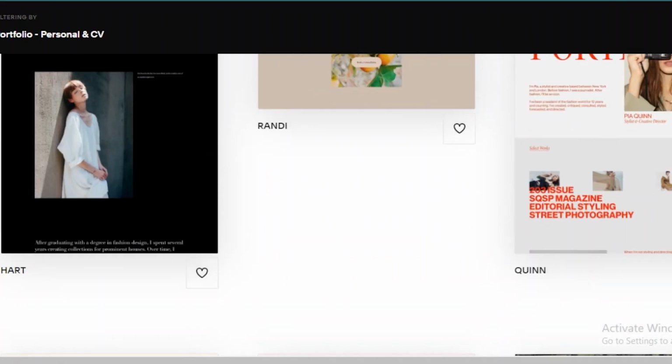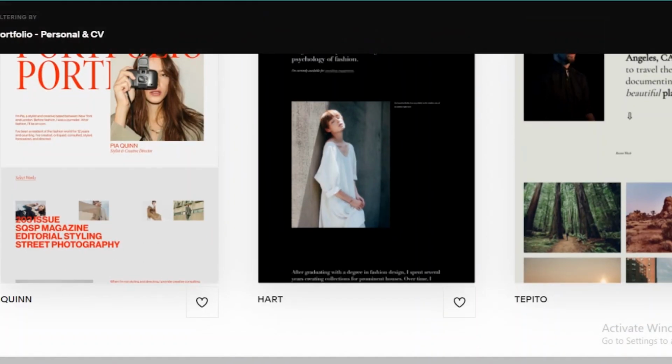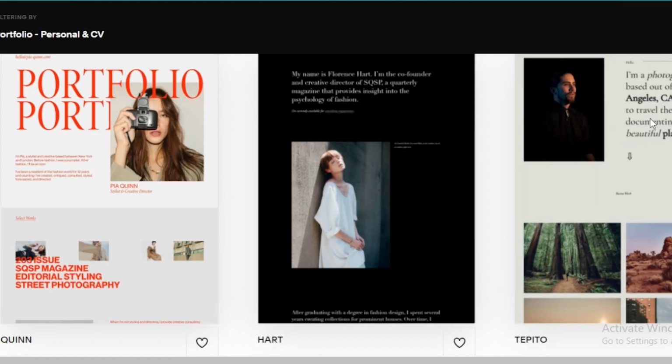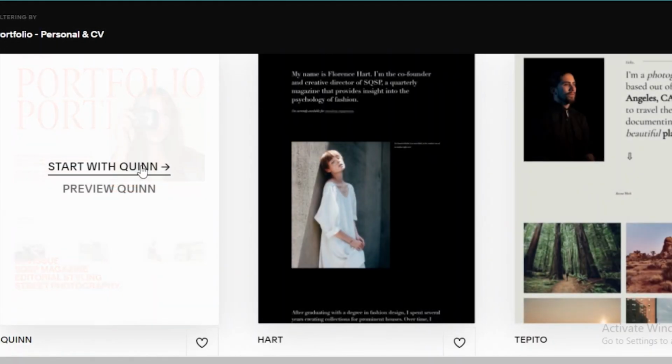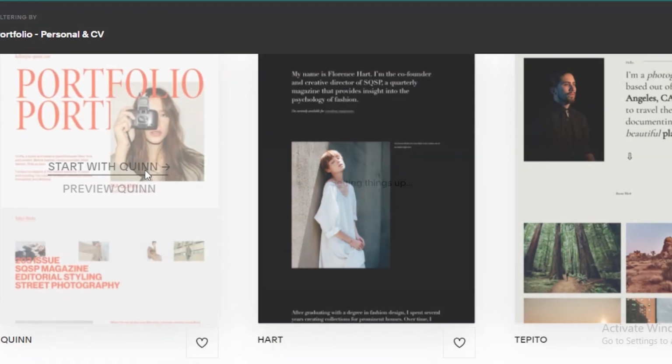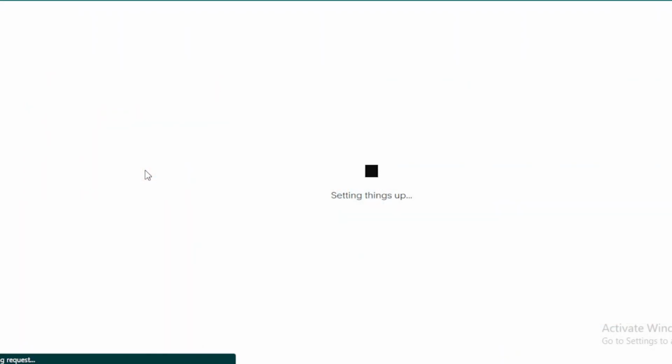This is for a CV, and these are the ones for portfolios. These are the best matches. Let's work with this one. We can start with Quinn, or you can preview Quinn. I'm going to choose this one. Now, once the template is selected, it's our time to make it our very own.